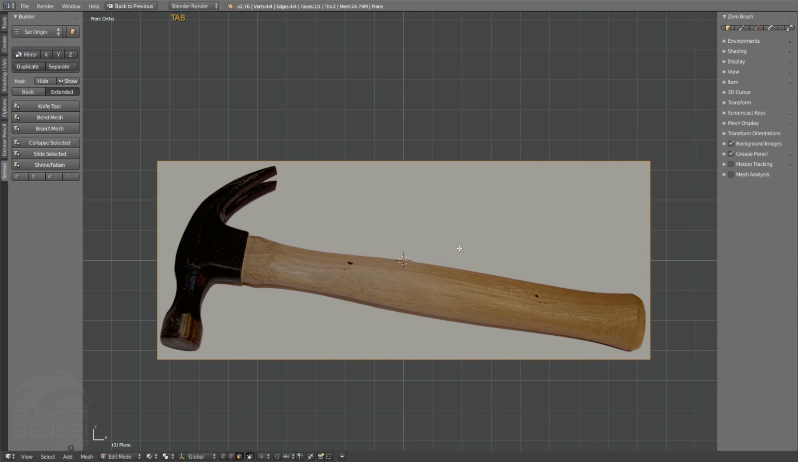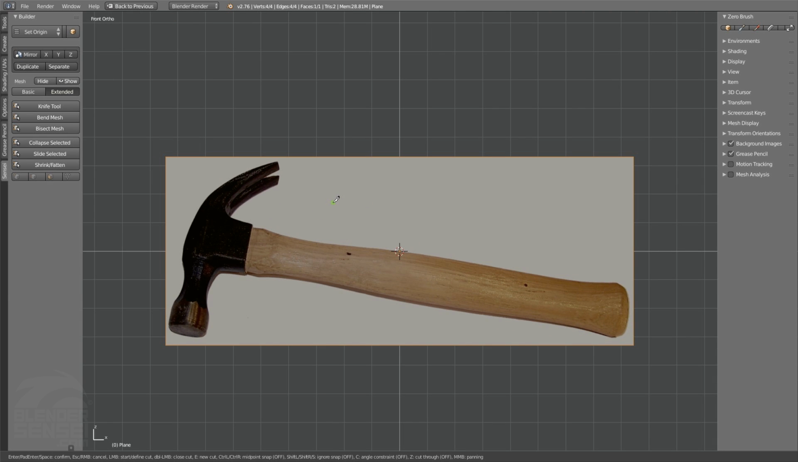So if we press tab to go into edit mode and press K, here's our knife tool. If we wanted to cut this out, one thing to remember is that whenever we cut out complete shapes, that will actually cut a hole out. So for instance, if I were to click, make some kind of weird shape like this, and then close it up, and then press space, that will cut a hole into that shape. So if I were to do that around the entire hammer, then that would just cut a hole into this plane, leaving the white background. So we don't want to do that. So I'll press Control Z to undo that.